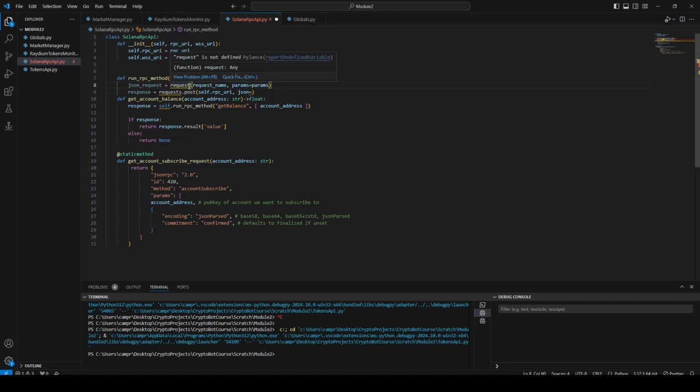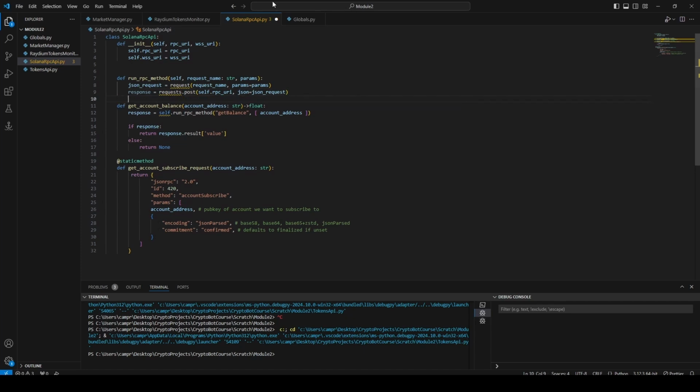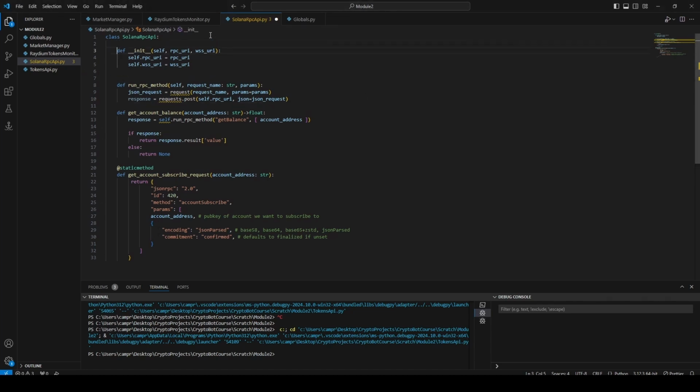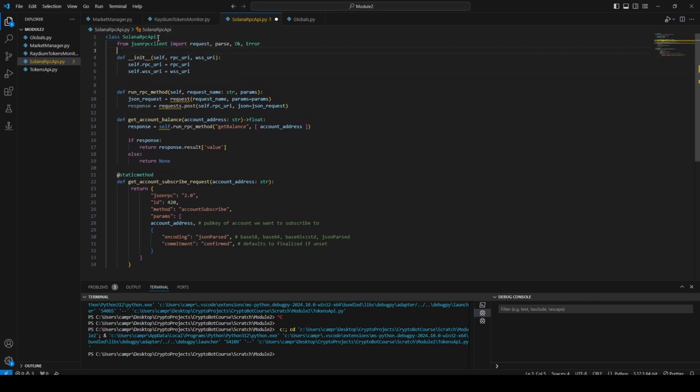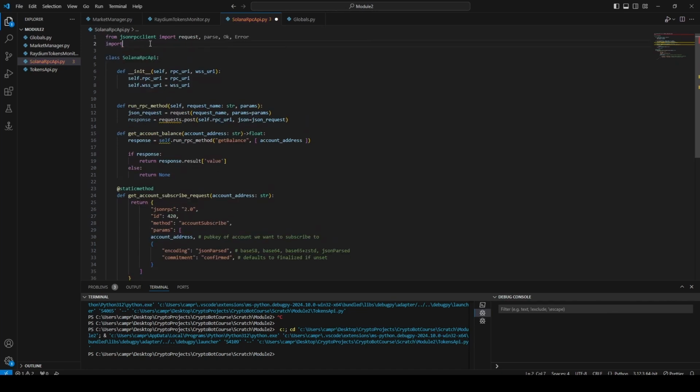So I'm going to take this JSON request and set that here. Let me get rid of these squiggly lines here. What I need here is a JSON RPC client. I need to import some of this stuff for making the JSON request. So what I'm going to do is import requests. That's why. All right, now I got rid of all the squiggly lines.